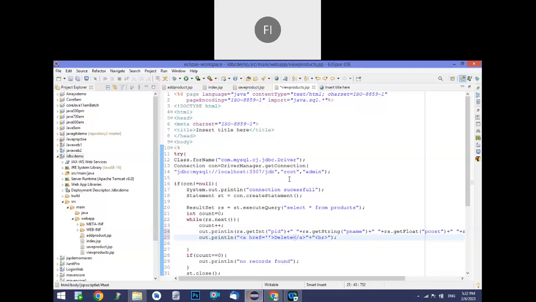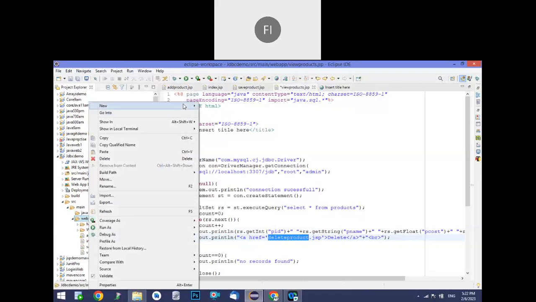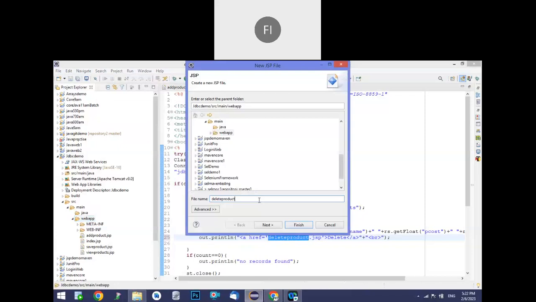So this is for deleting a specific record, but we have to map the URL. So again, I'm writing delete product. A new JSP I'm going to be creating, that is deleteproduct.jsp. For that, I'm just going to be creating a new page under the webapp. So new JSP, where I'm mapping to the deleteproduct.jsp.